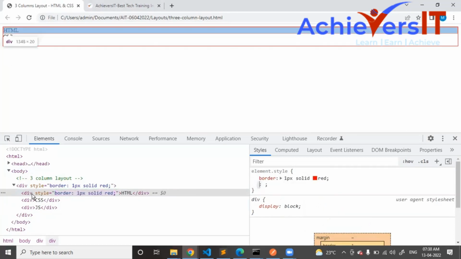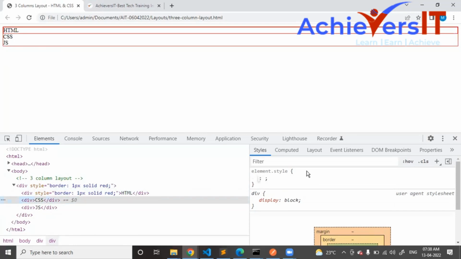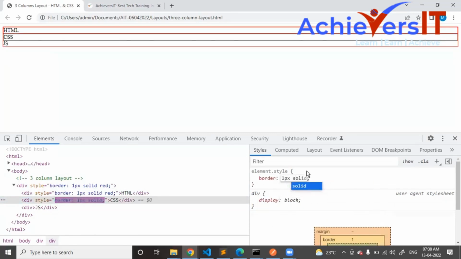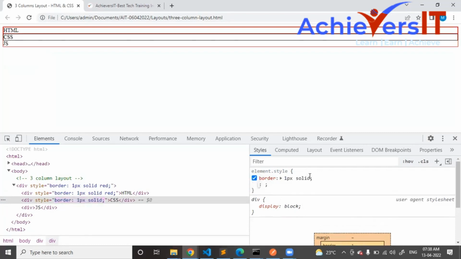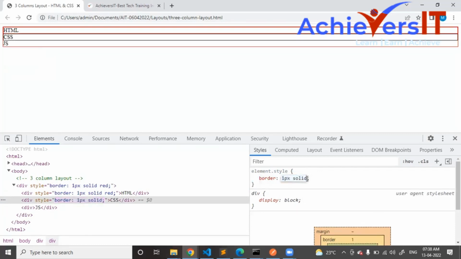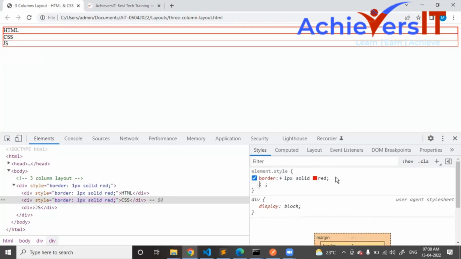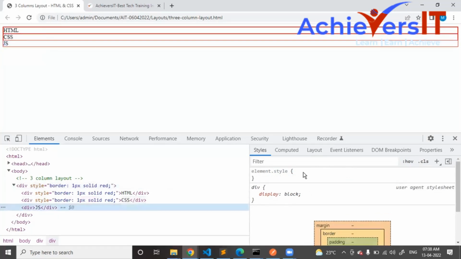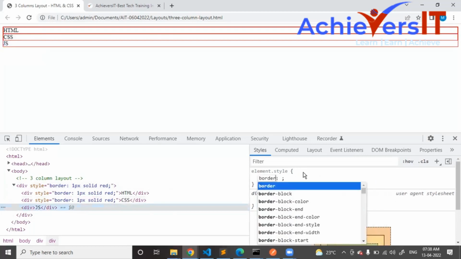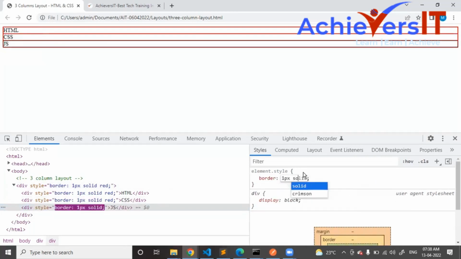Even for the HTML element, for CSS also we have to write. Now CSS properties, I'll try to explain in detail in the properties class. But for the time being, try to understand how border is helping us: border 1px solid red. Now, as per our actual design, we have to place this HTML, CSS, JavaScript side by side.